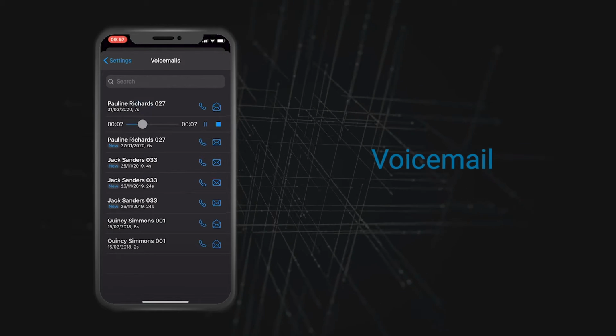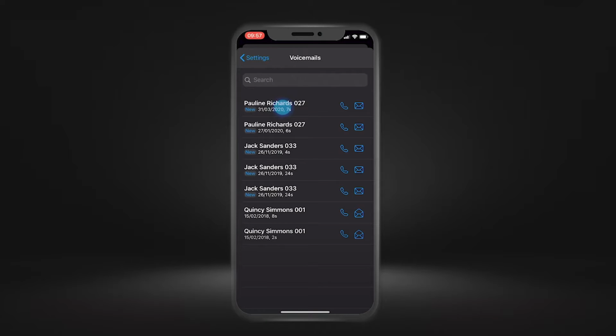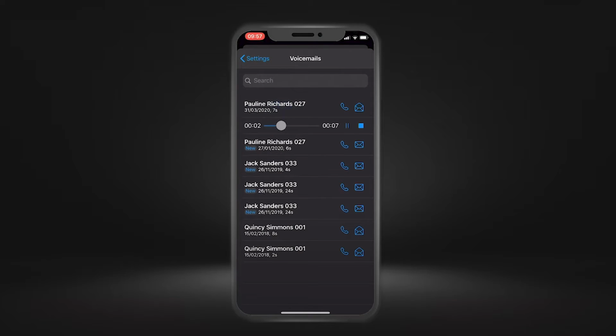Voicemail. Check your voice messages. Your voicemail inbox is easy to manage, just tap to play each message.